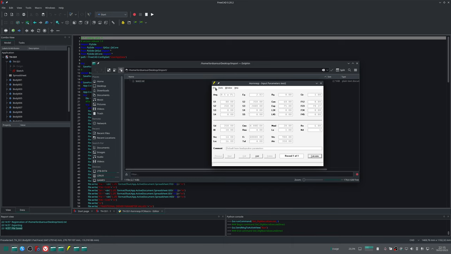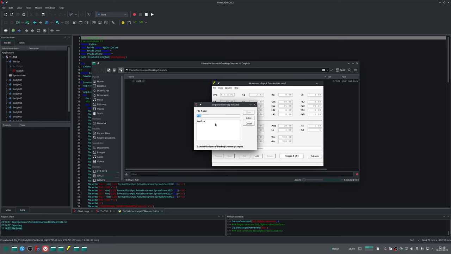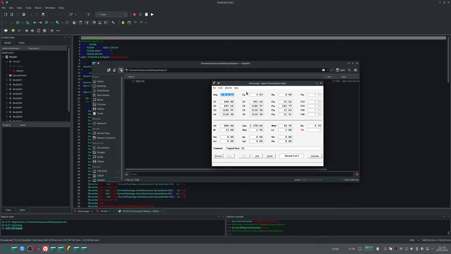And then I will click on file, import Hornresp record. And as you can see, the text2.txt is in the right folder. So it will be shown here. You can click on it, open. And as you can see, your model was imported to Hornresp and you can click on calculate it.